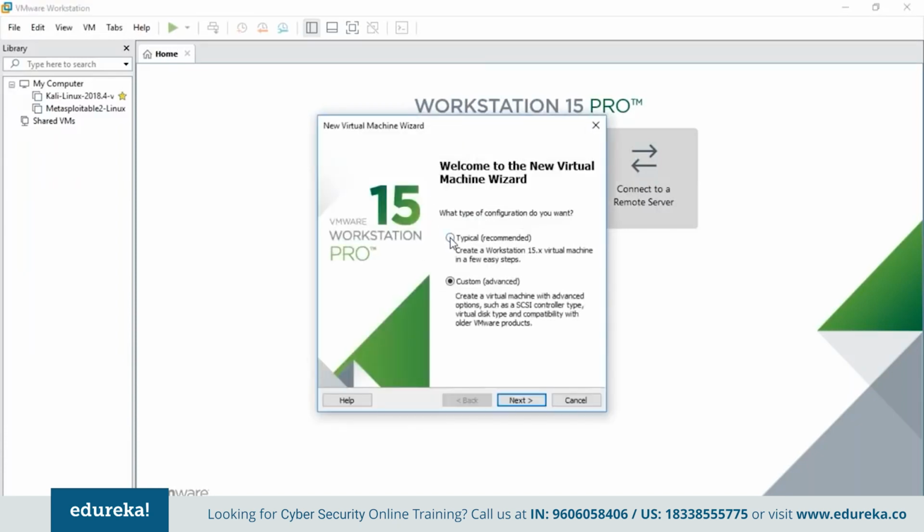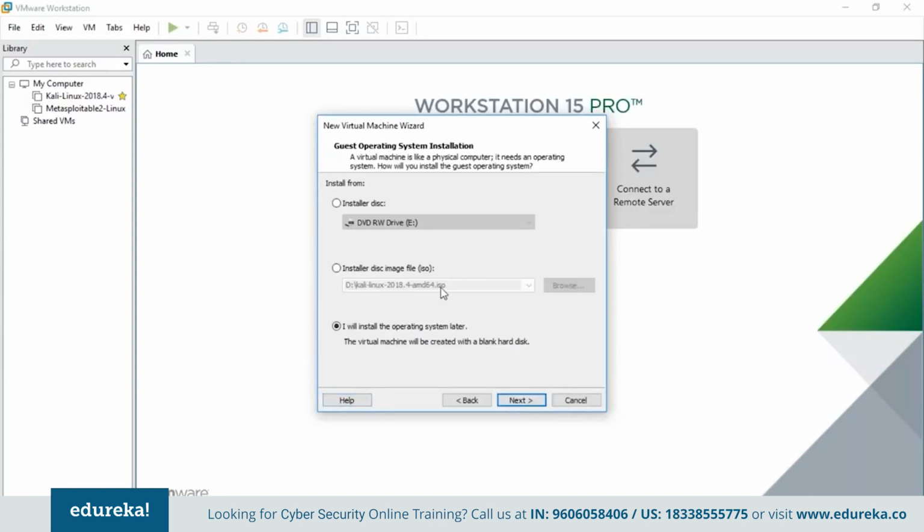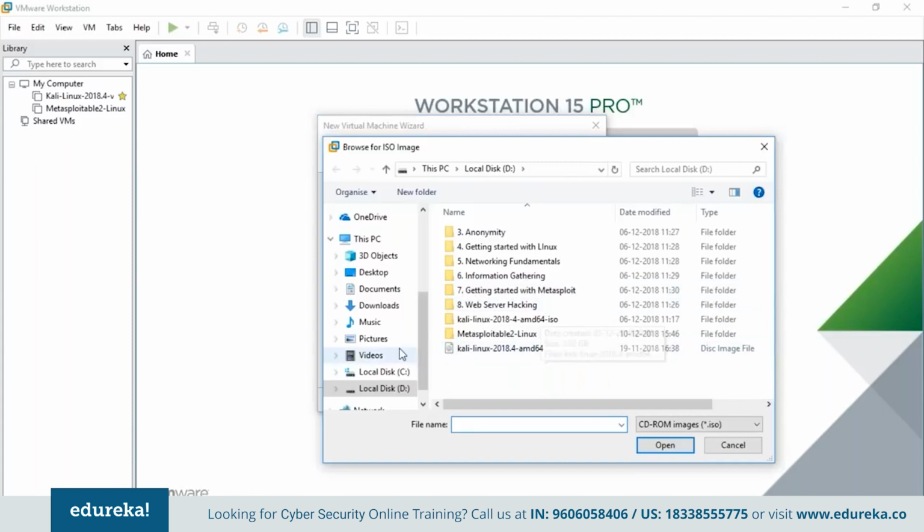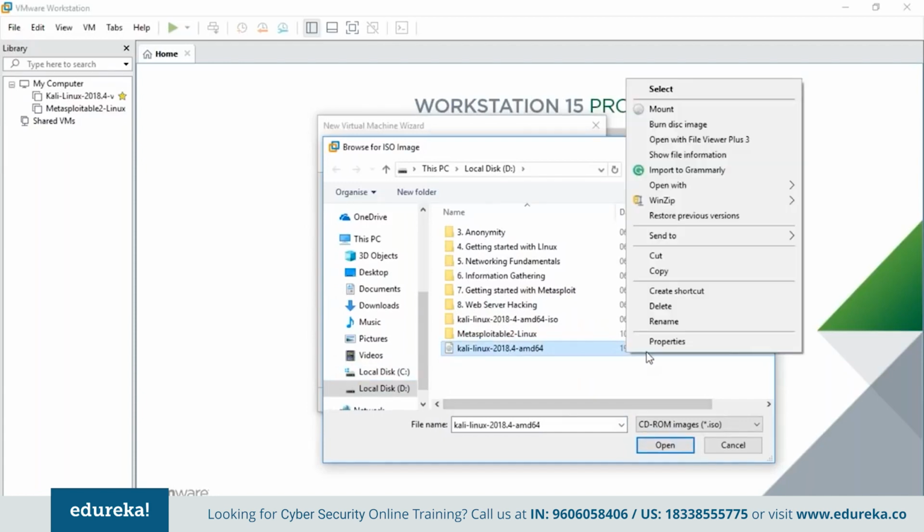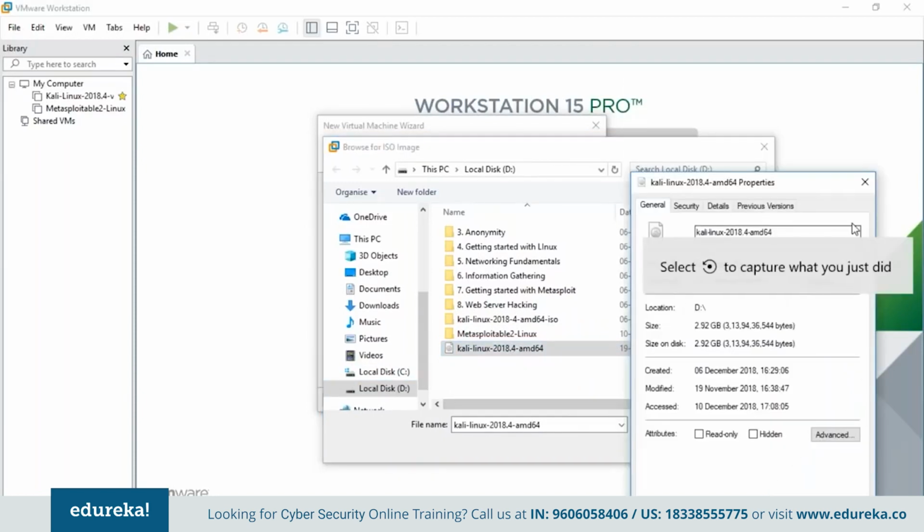Let's go for Typical. The difference between Typical and Custom is that Typical skips most of the steps, so after installing, we can make additional settings. But if you want to make all the settings before installation itself, then you can use Custom. But let's use Typical. Click on Next. And here it says install from disk image file, ISO option. So browse. I have it in my local disk D. So here it is, Kali Linux, this is the version. If you're wondering whether this is an ISO file or not, let me click on Properties and show you that it is an ISO file.